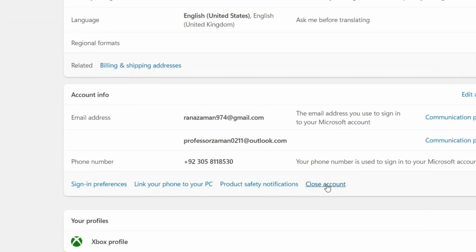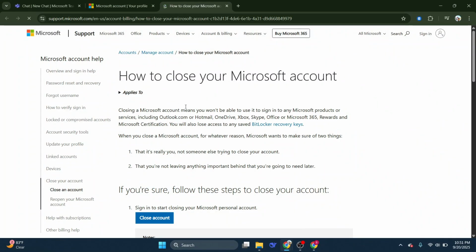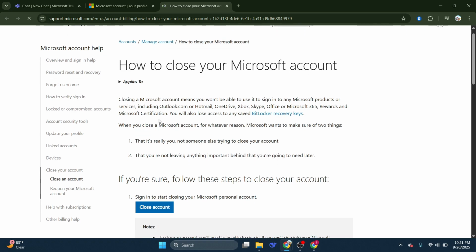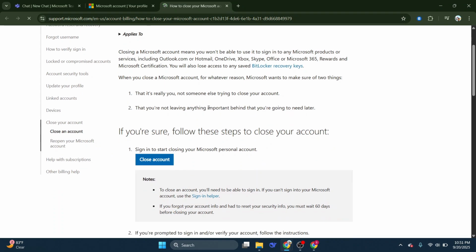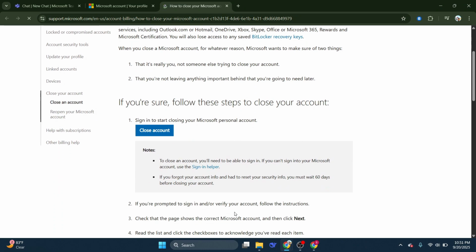Clicking Close Account initiates the process to permanently delete your account. But pause here for a moment. Closing your account is a big step. It means saying goodbye not only to Teams, but all services associated with this Microsoft account. Emails, files stored in OneDrive, subscriptions, everything will be gone. So take a breath, ensure you've backed up any data you want to keep, and if you're sure, proceed.